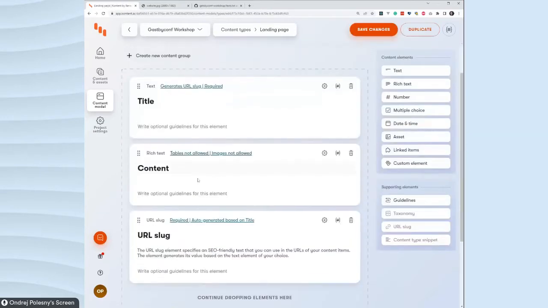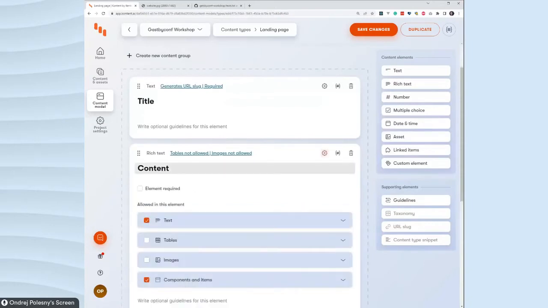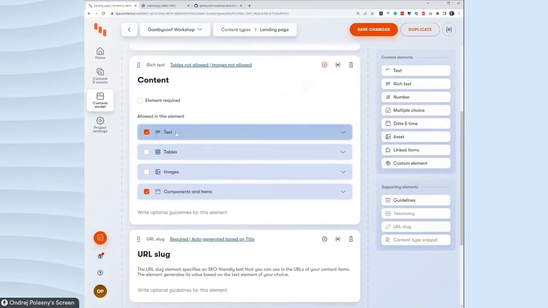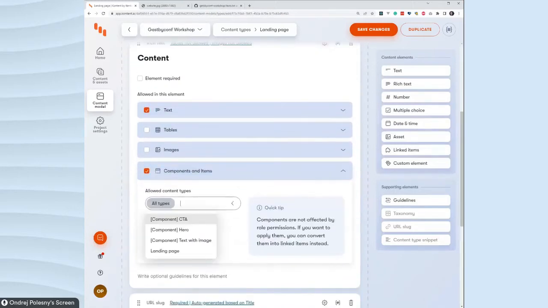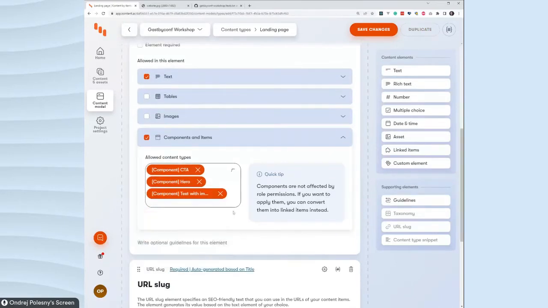So now I want to actually limit the content rich text that we're going to be using. That's the base container for the whole website. I want to limit that to text, and I want to limit the components because previously we didn't have any here. But now we created 3 components, so we can say that only these 3 are going to be used here, right? So component CTA, hero, and text with image.